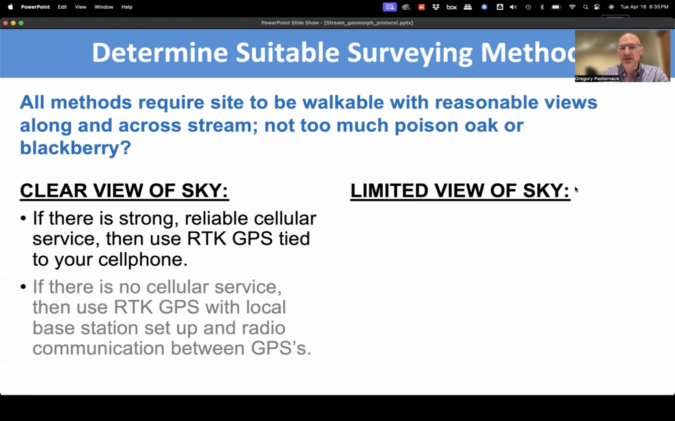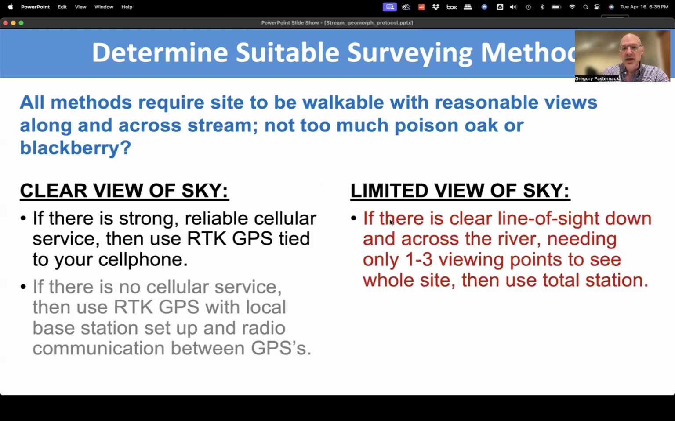Now, let's say you have a limited view of the sky. If there's vegetation everywhere, you need to be able to see at least a third of the river. And if, with just 1 to 3 views, you can see the whole site for all the transects you need to do, then use the total station.